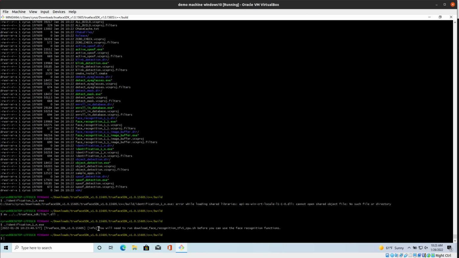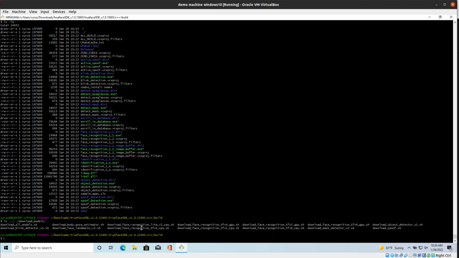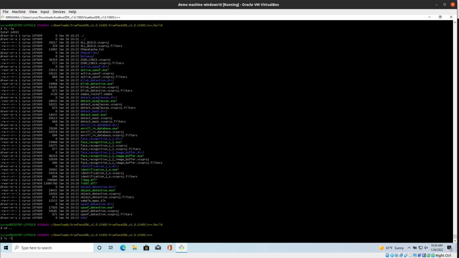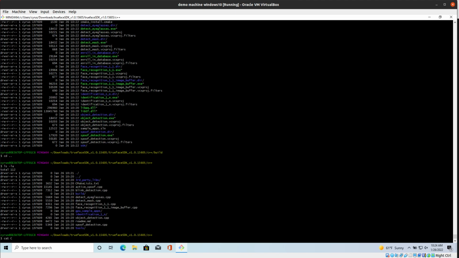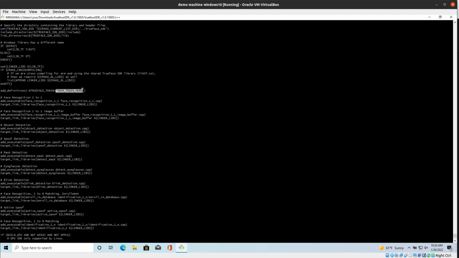Okay, obviously it printed an error here because we haven't downloaded our face recognition models, which we can do by calling the shell scripts which are shipped in the download models directory here. So we'd essentially just run these shell scripts in order to download the model files. One more thing that we didn't do, that we would need to do, is that in the CMake file here, we would need to insert our token here, okay? And that'll automatically insert it into the appropriate executables when we compile them.